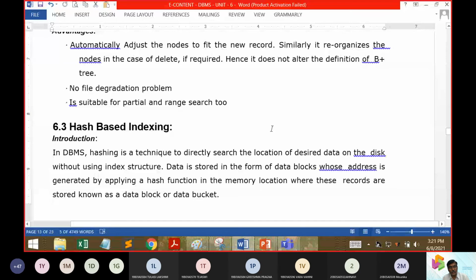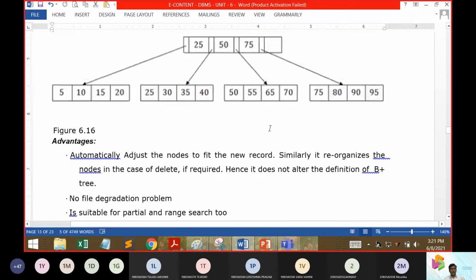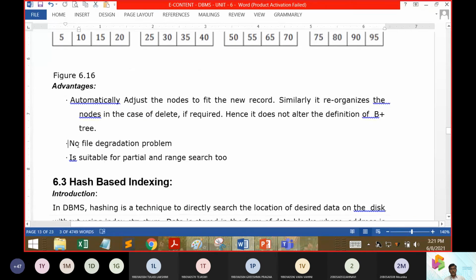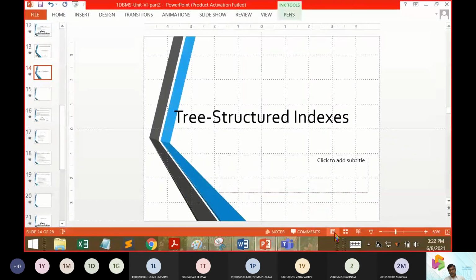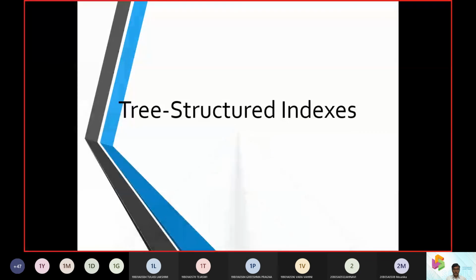One, we are going to call it searching. Two, we call it an insert. And three, we call it a delete. So the advantages of a B plus tree are that they can adjust the nodes whenever a new record comes. They can reorganize themselves very easily. There is no degradation of the files. The entire database management system is purely working with the tree structure model.